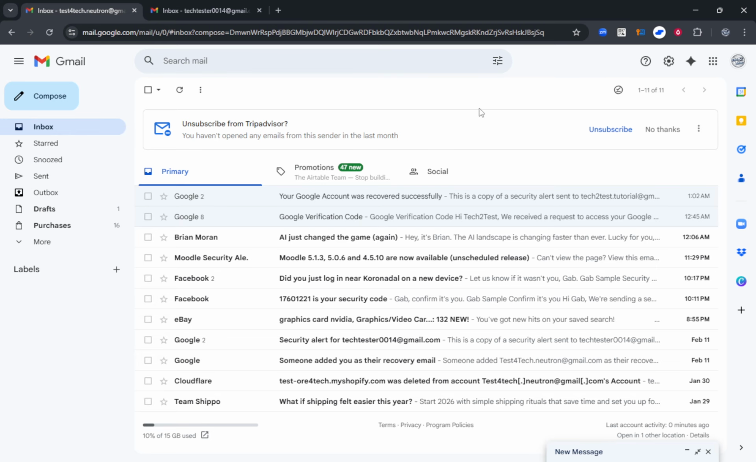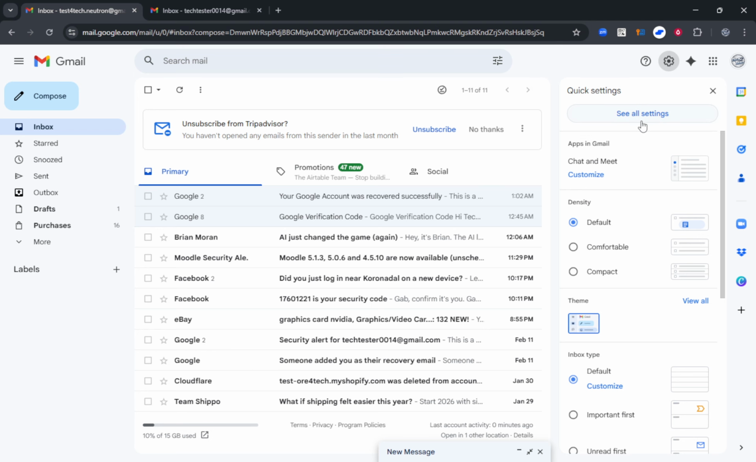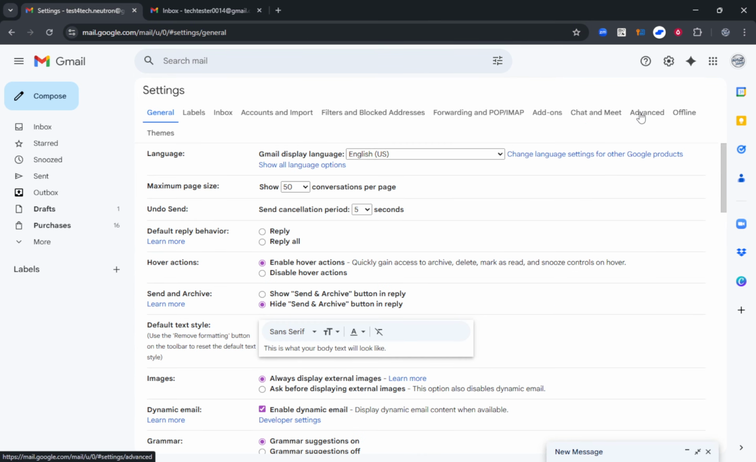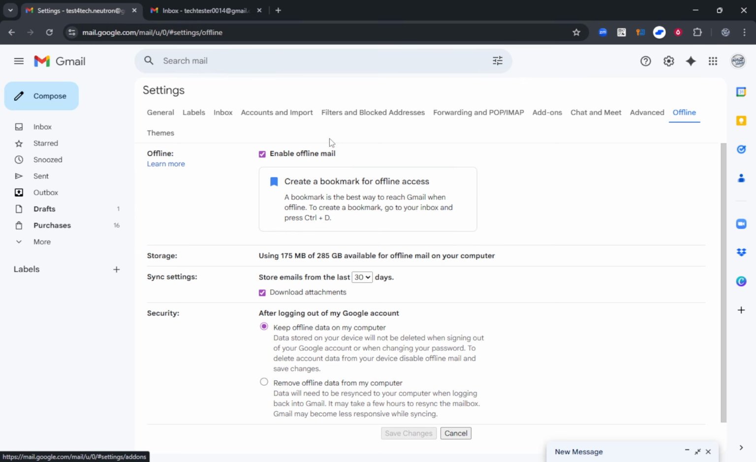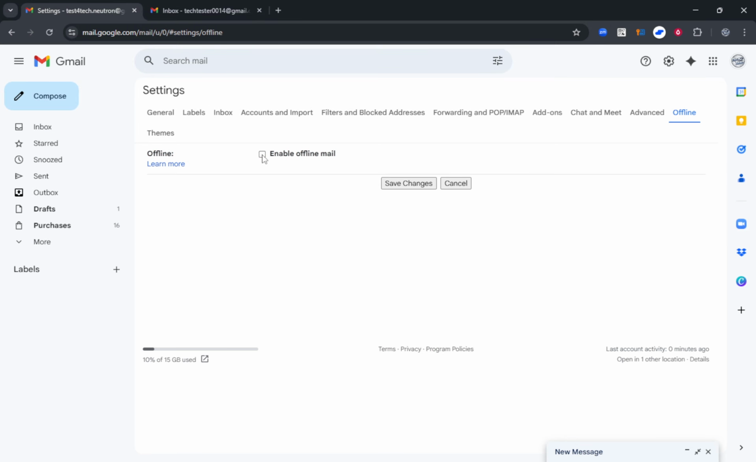Open Gmail in Chrome, then look to the top right corner and click the gear icon to open Quick Settings. From there, select See All Settings to access the full settings menu. Along the top, find and click the Offline tab. You'll see a checkbox labeled Enable Offline Mail. Uncheck that box to disable the feature. Finally, scroll down and click Save Changes.